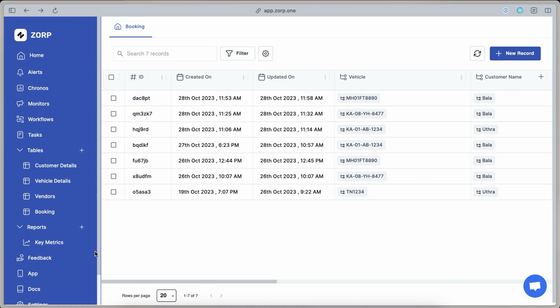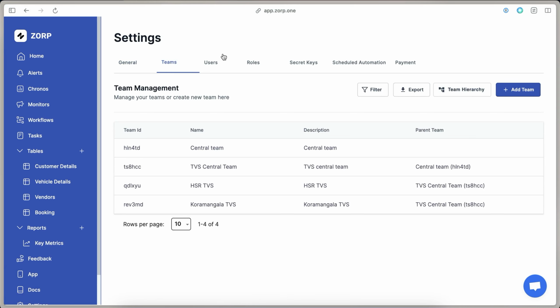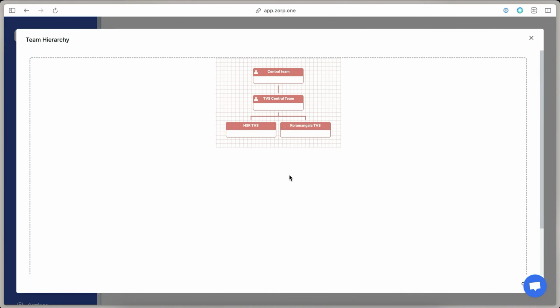We will touch upon one last thing, which is users, teams, and role management. So Zorp provides a comprehensive way for you to manage all your teams, users, and roles. Team, for example, if you open a team hierarchy, it'll help you organize the entire hierarchy of all your functions within your organization. So in this case, there is a central team, there is a TVS central team. Within TVS central team, there is a HSR and a core Mangla.